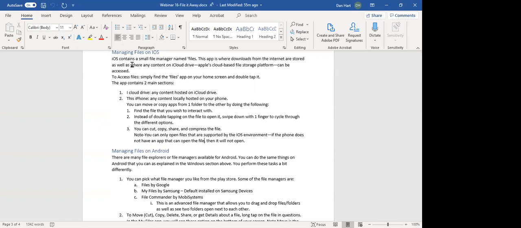But that's really the gist of it. Find something, swipe down on it to interact with it, to copy, to paste it, to delete it, to remove it forever. Remember, when you delete something, it actually goes to your deleted folder, which is like the recycle bin.